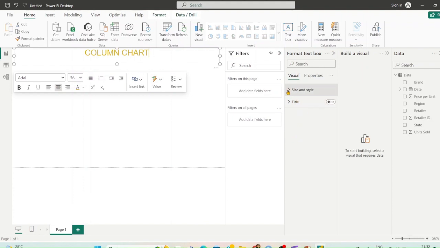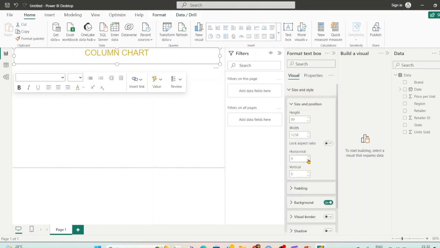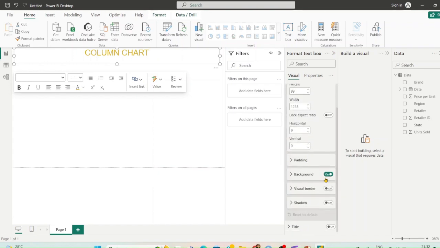Now we can go to visuals. Under visuals, go to size and style. Just scroll down. Now select the visual border on, so a border is created. Then we can also select shadow on so that the title gets a shadow effect. Then we can also fill the background. If you select this icon, then the color menu will be opened.